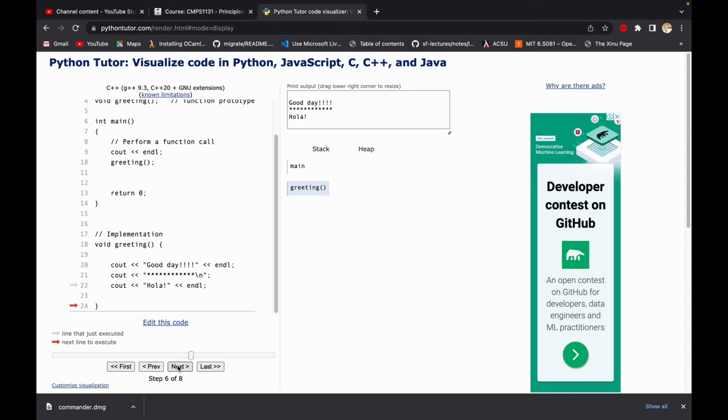Now notice I am still inside greeting, but when I hit line 24, I will leave greeting. And this is very important. When you leave greeting, this function greeting will be destroyed. It will no longer be accessible. And so notice when I do next, I will jump back to line 13.